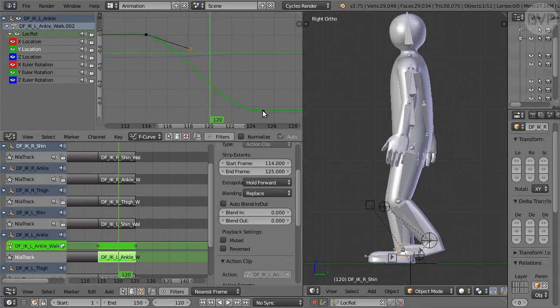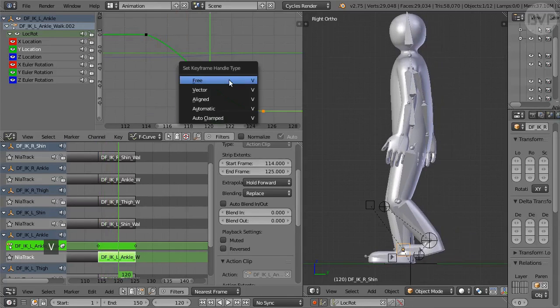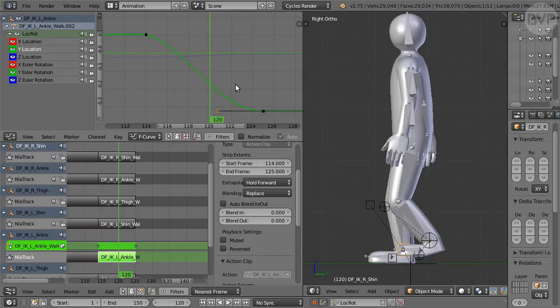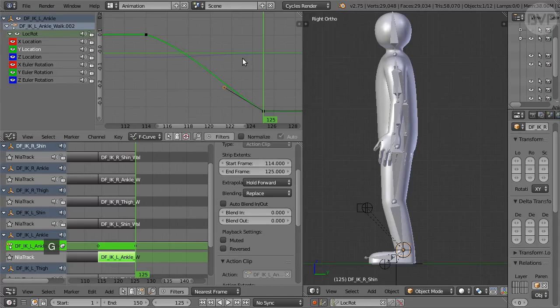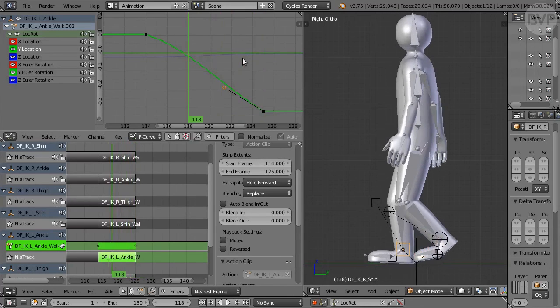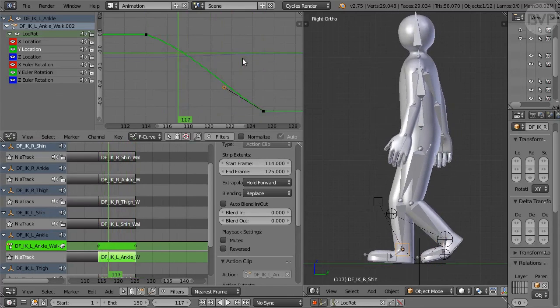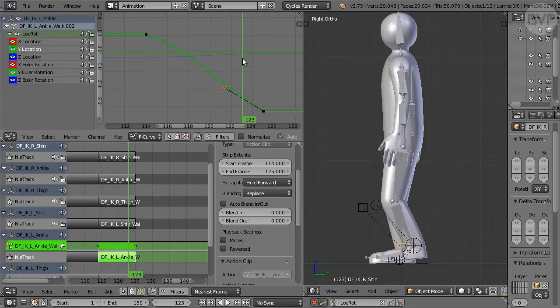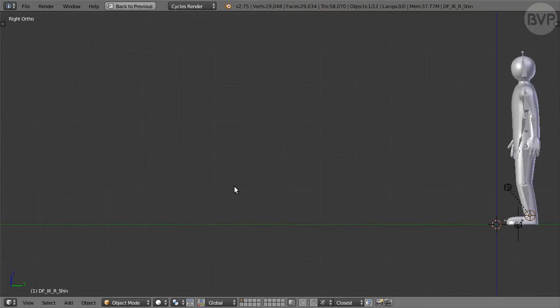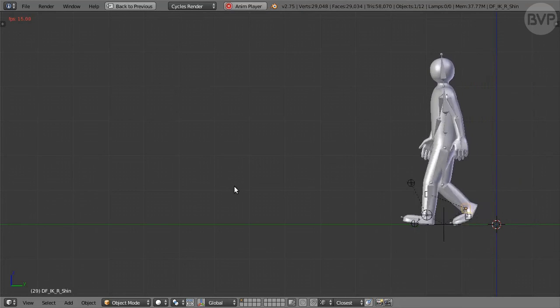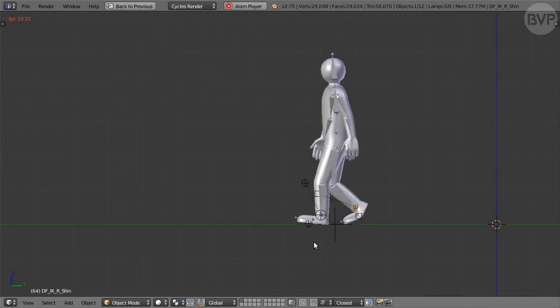Select the 2nd keyframe, press V, choose Free. Adjust the handle again so it's just below the slope. Stepping through again, it looks good. In NLA editor, tab out of edit mode. Now, if we play the animation, the figurine starts and stops in a standing position.